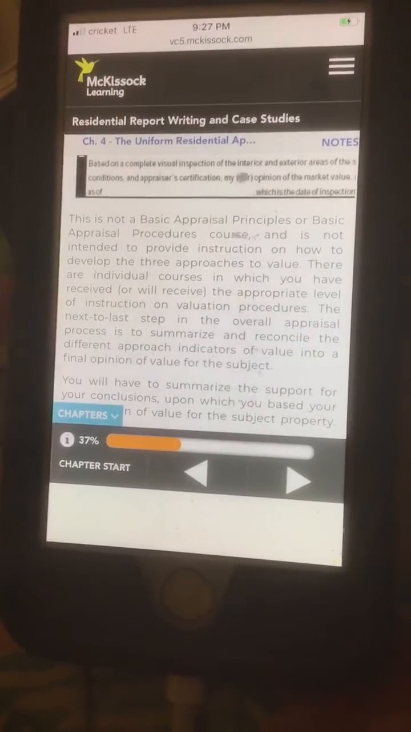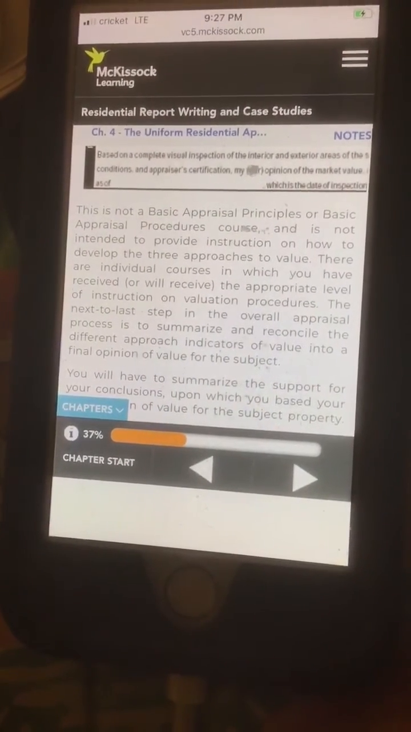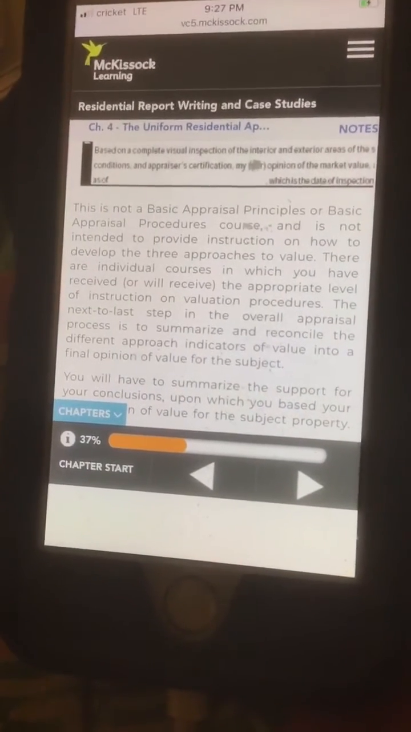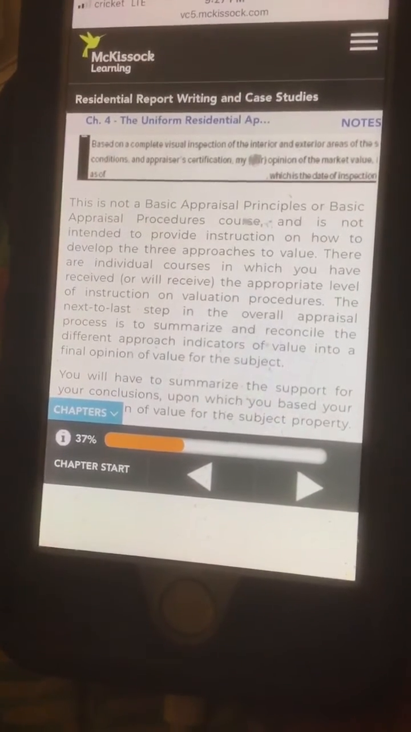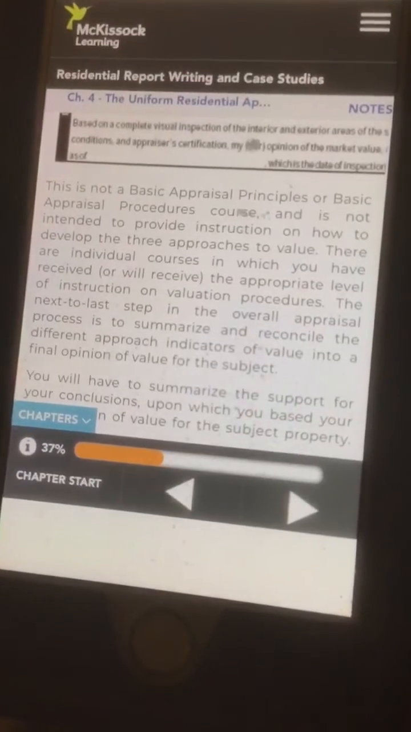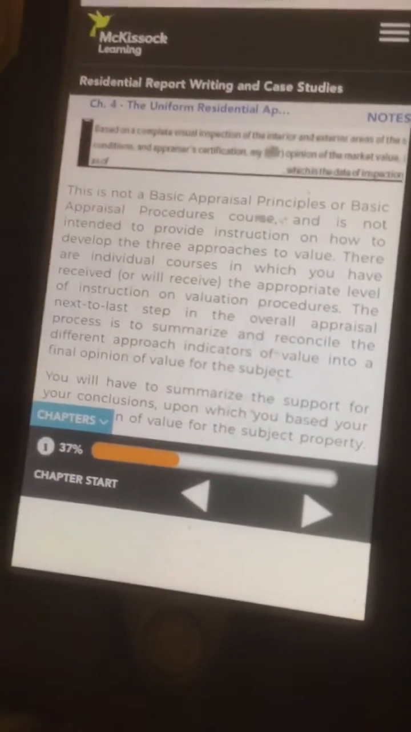This is not a basic appraisal principles or basic appraisal procedures course, and is not intended to provide instruction on how to develop the 3 approaches to value. There are individual courses in which you have received or will receive the appropriate level of instruction on valuation procedures.